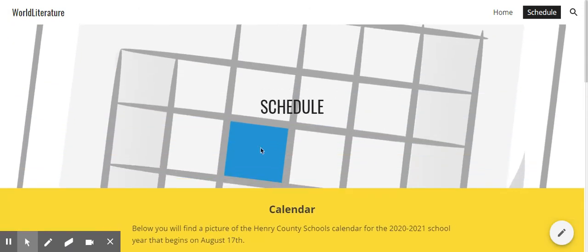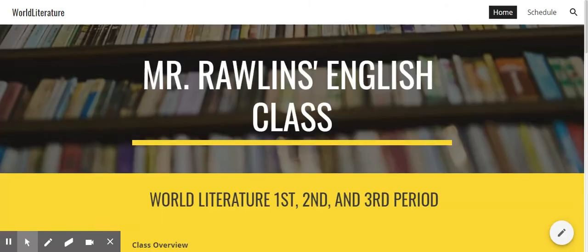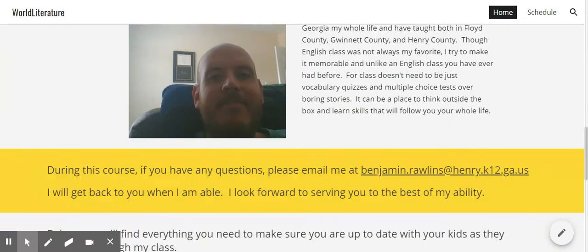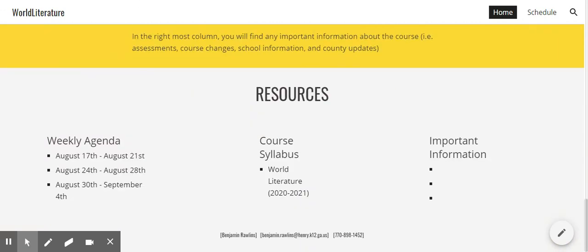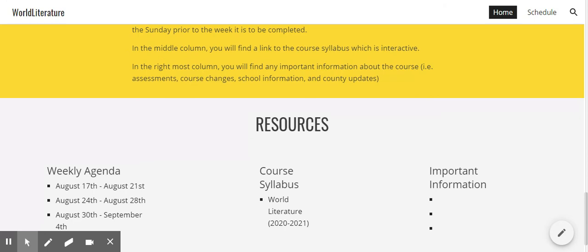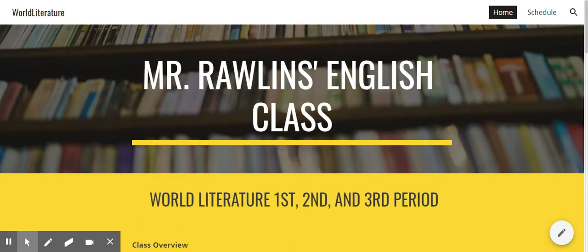But again, this is a site for your parents or guardians, but it is still something you can come to if you would like. Again, to look at the very bottom, to look at the weekly agenda, to go back to the syllabus, or again, to kind of look back at either the school calendar or the schedule for the day itself. And that concludes our look at my Google site page.